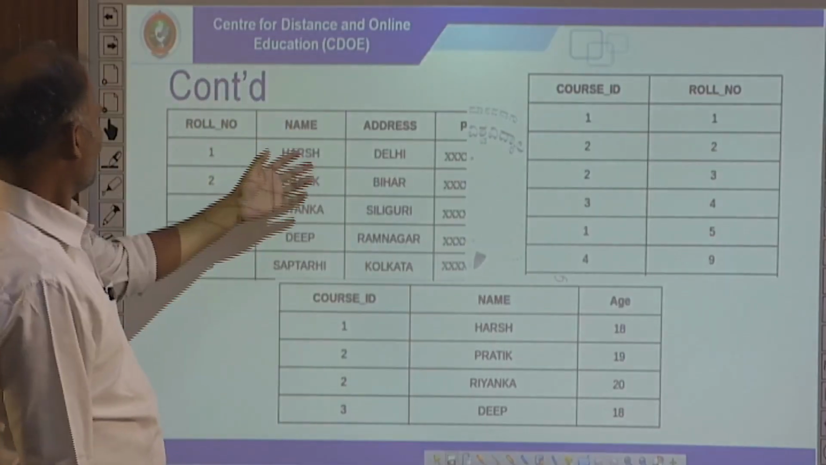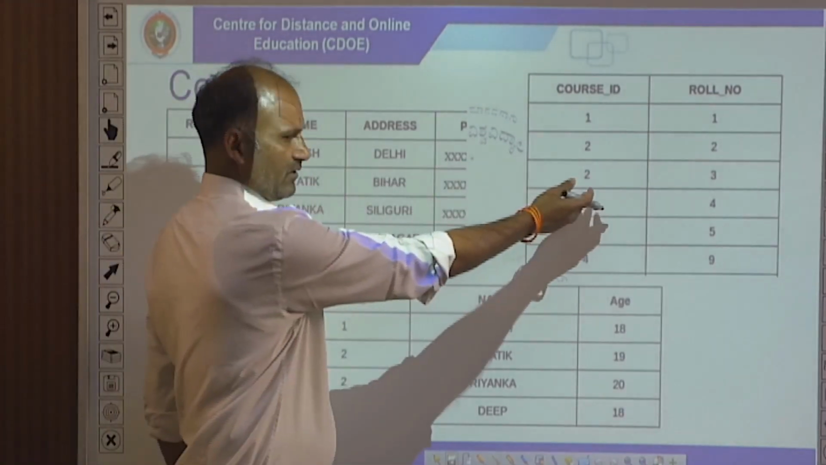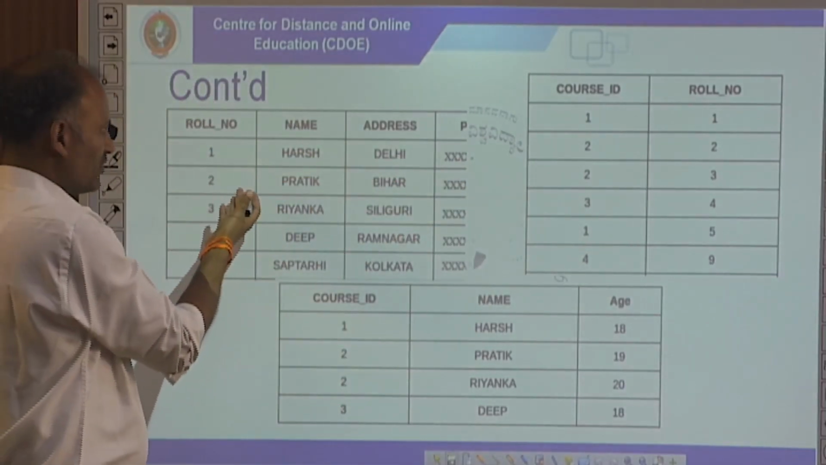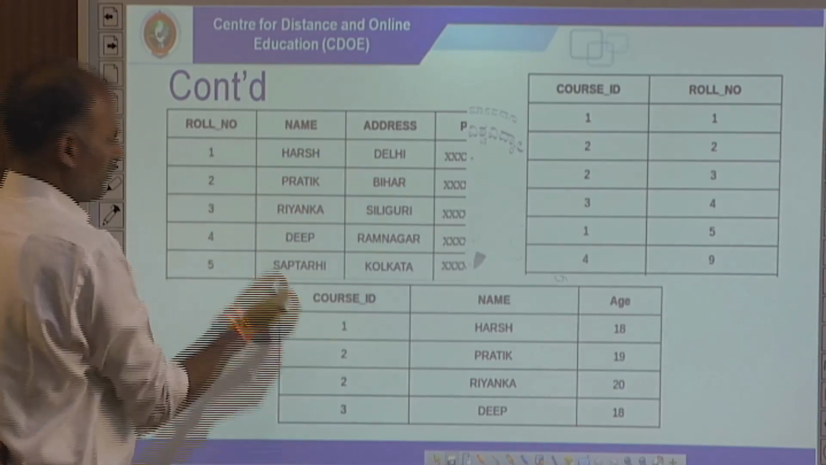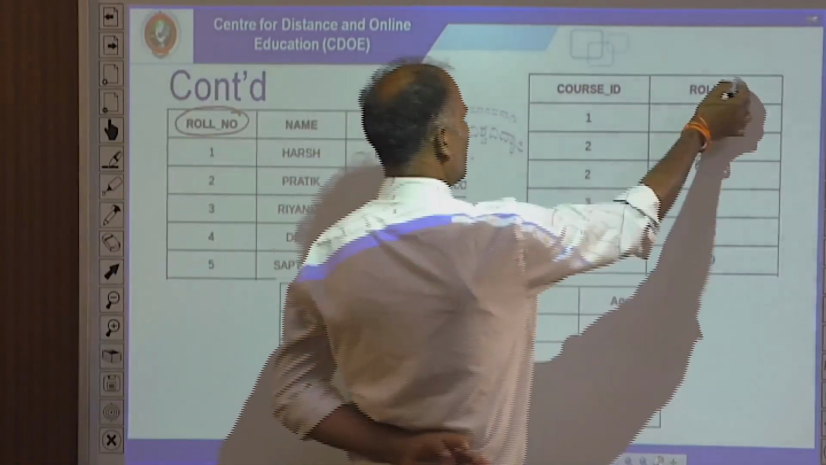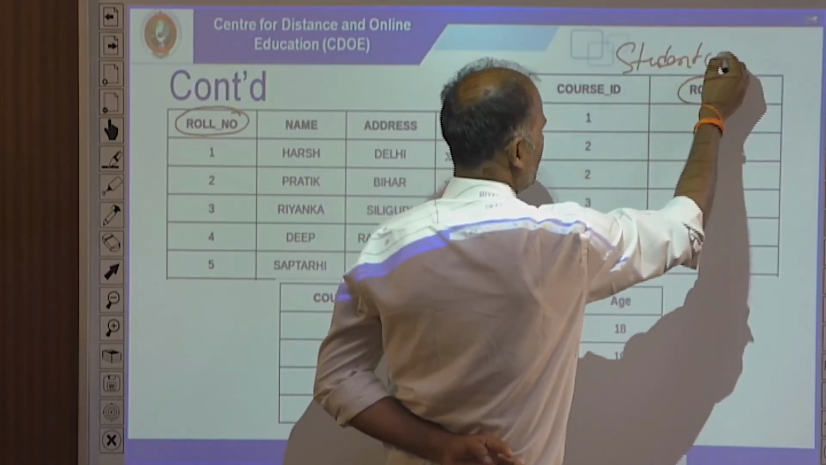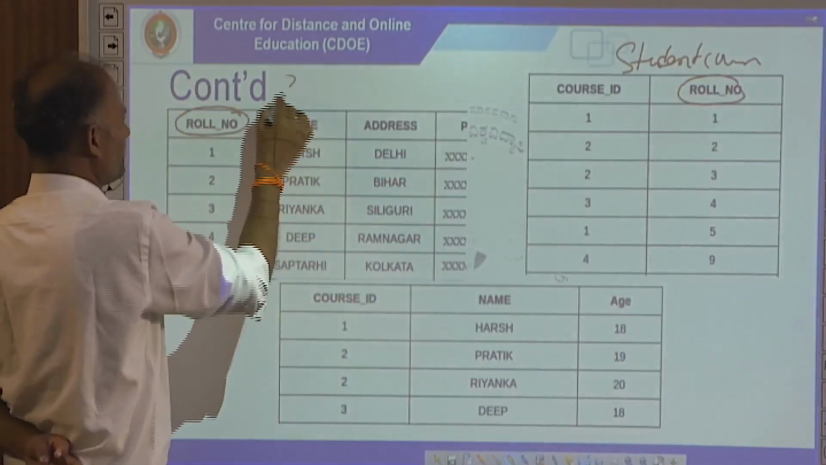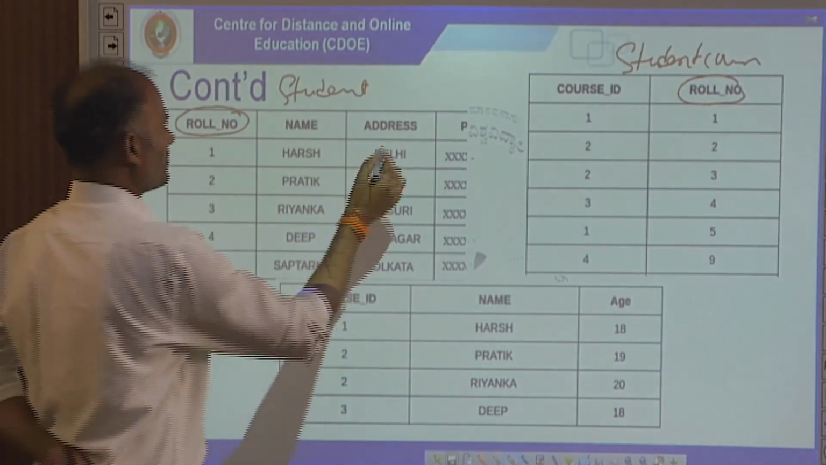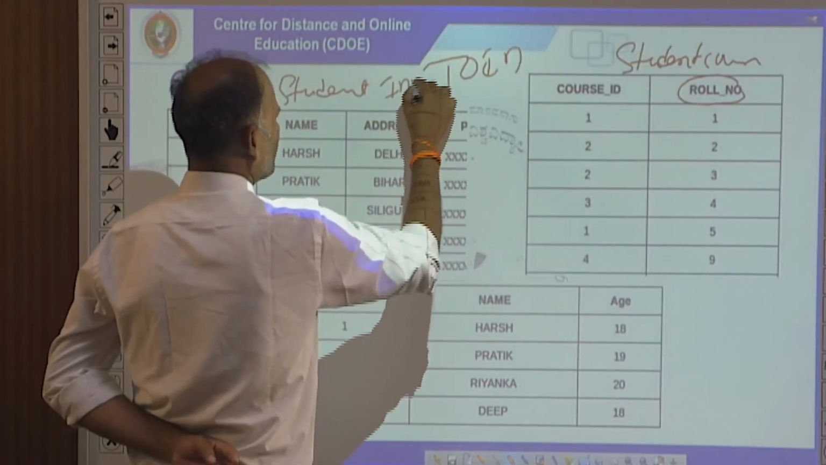Now look at here. This is the student course table, and this is the student table. Roll number is present here, and if you apply inner join, roll number is also present in the student course table. Now make a join, and that should be an inner join.